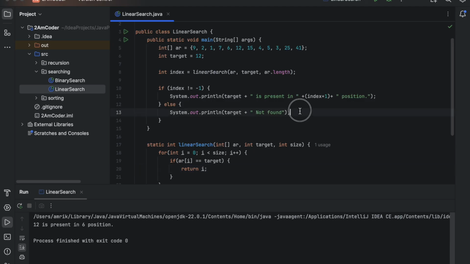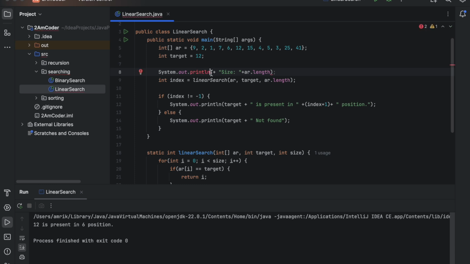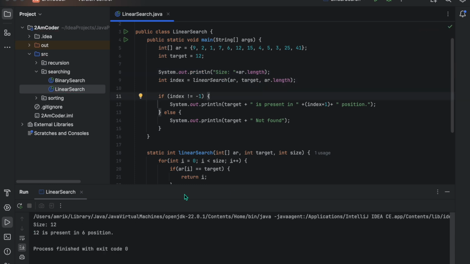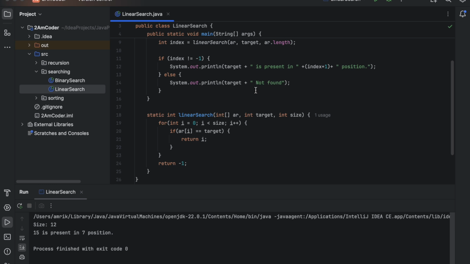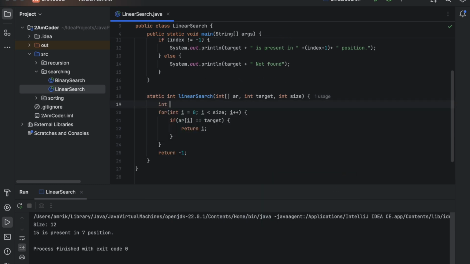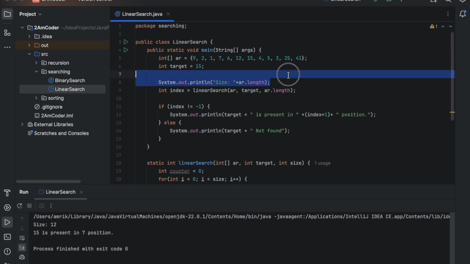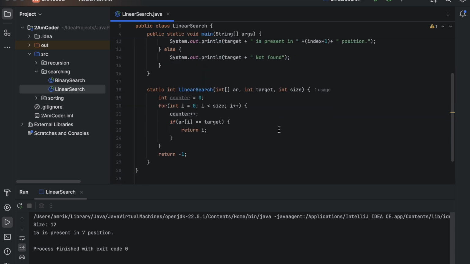First of all, let's display the size. Let me remove this from here. It will display the size here. You can see the size is 12. Let me search 15. Now we need operations as well. For the operations we need one counter. Let me initiate one counter here. Initially it will be 0, and for each iteration of the loop we are going to increment it, and we have to display it as well. Let me copy this from here and paste it wherever we are returning from the method. We are returning from here, and one place is here, counter. All done. Let's run the program.